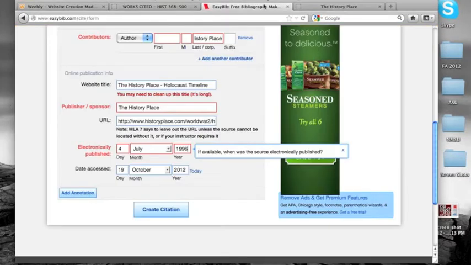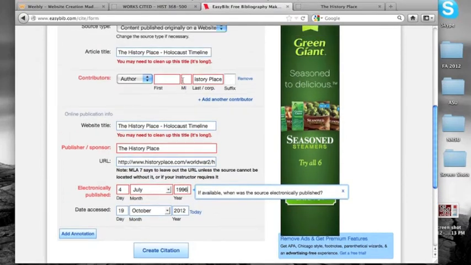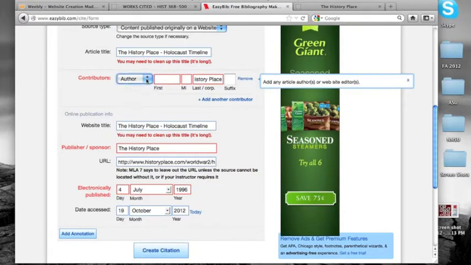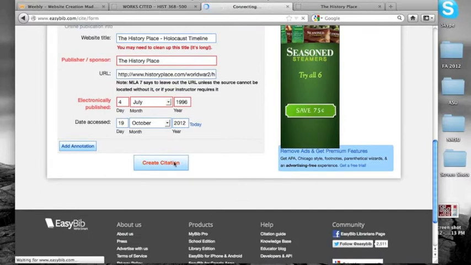So my author and my publisher sponsor are the same. And you can see there's other options there too. But let's just leave it at author. I'm going to close that. Then I create the citation.